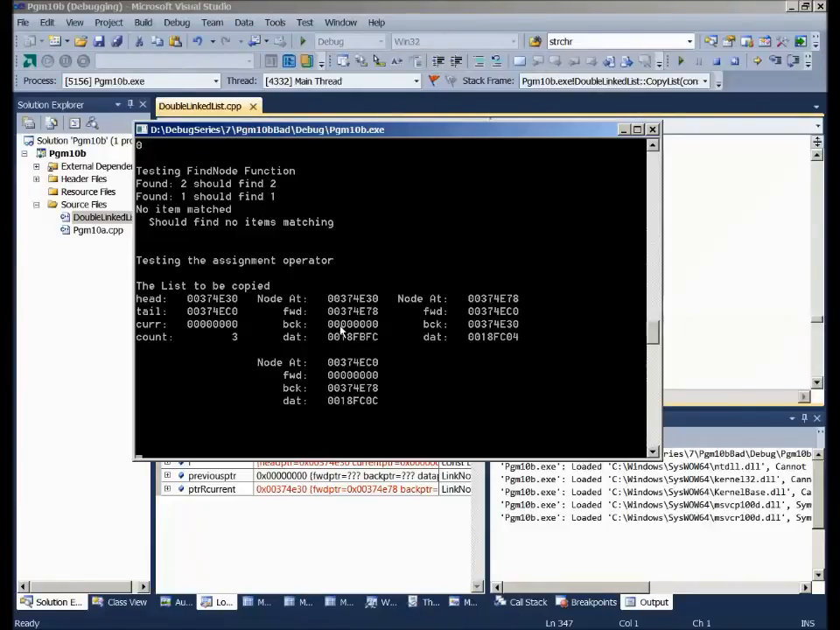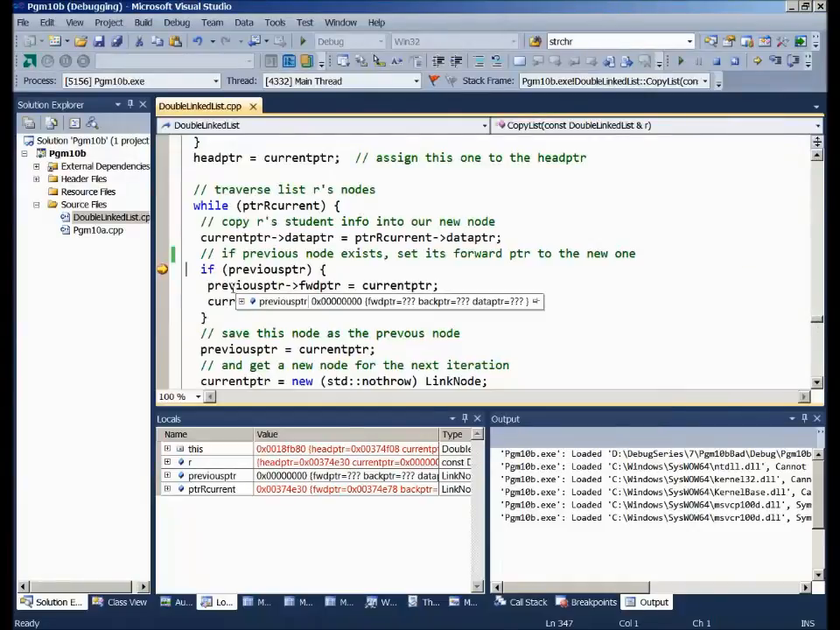But our problem was the back pointer wasn't set to 0. Aha! Here is where our glitch is at. Somewhere in here we need to set the back pointer to 0 for the very first node in the list, and we need to set the forward pointer to 0 for the very last one in the list.